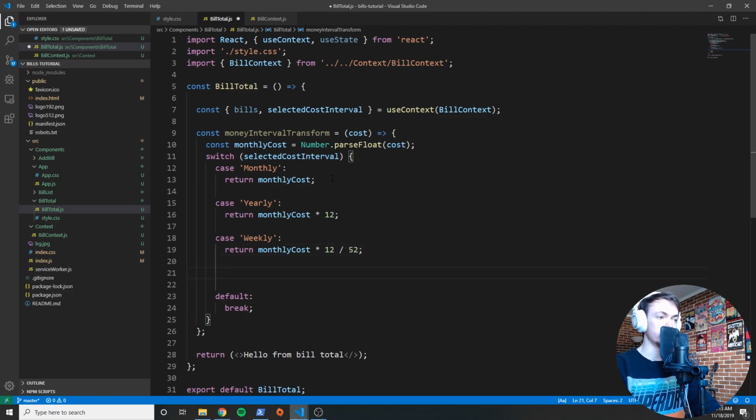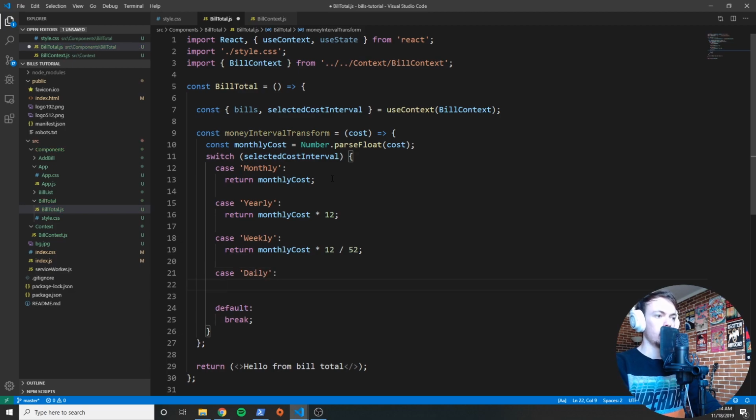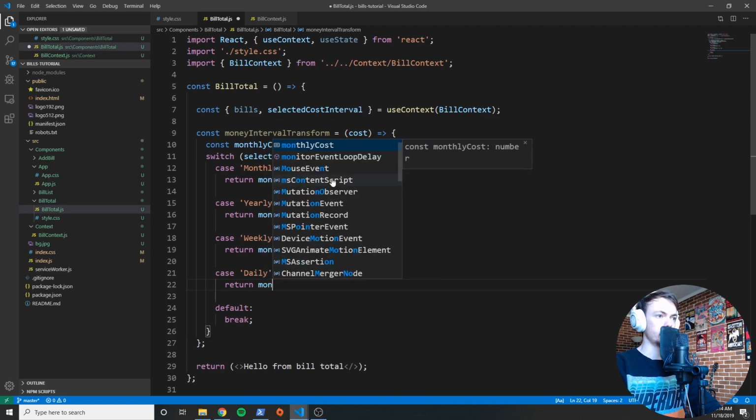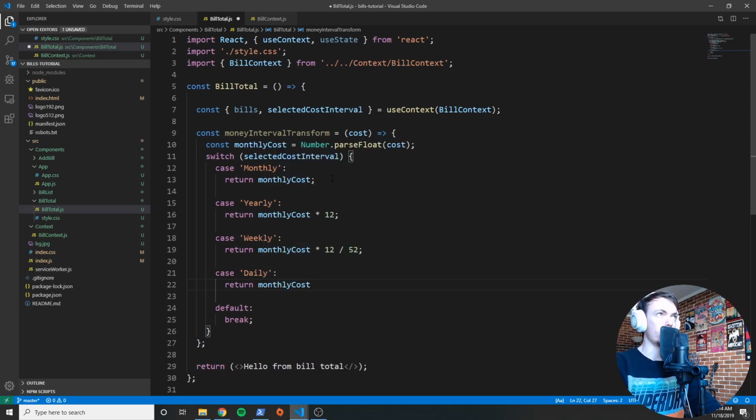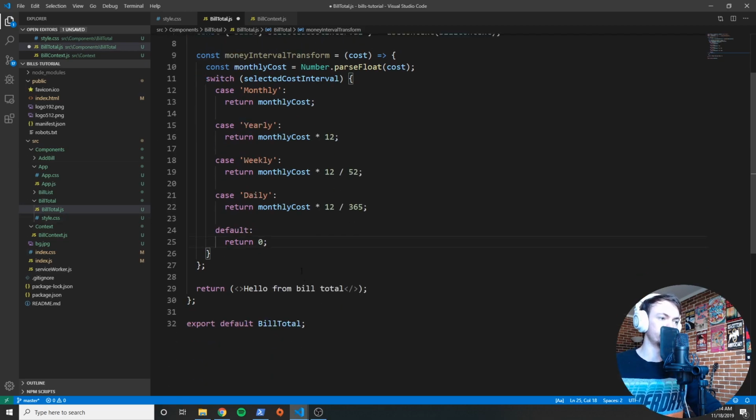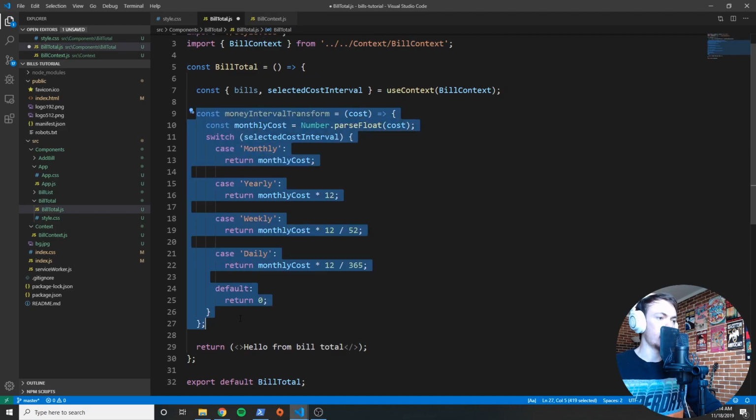So then daily. So case daily, return monthly cost. And since we don't know how many days are in the current month you're in, because it could be 28, it could be 29, 30, 31 days in the month, etc. We will put times 12 to make sure that we get to that yearly value, and then divide that by 365. And that will work as long as it's not a leap year. So return 0 by default, just in case we get some crazy value. Okay, so now we have this function that will convert our value.